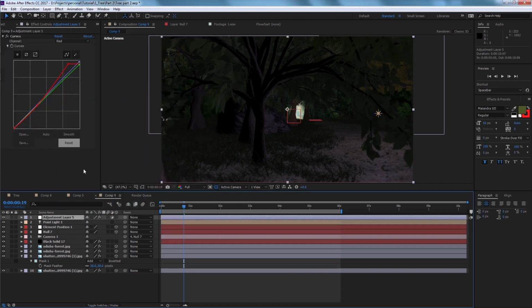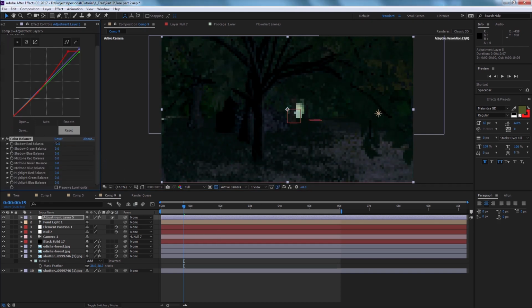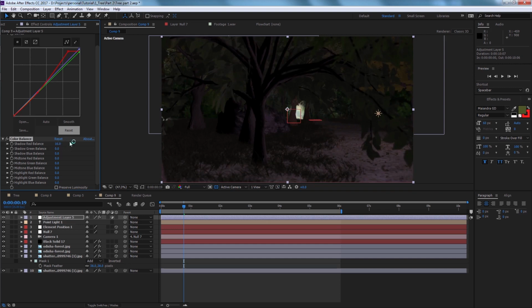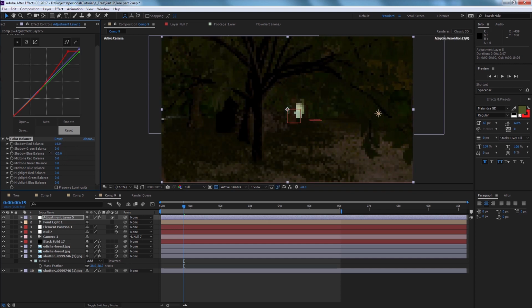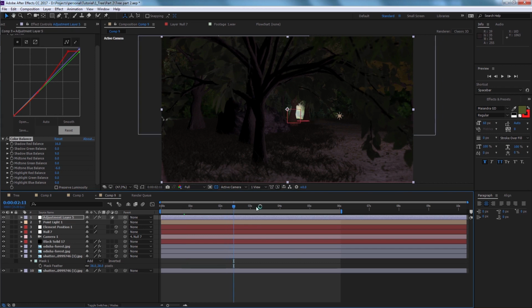I'm gonna add color balance on the adjustment layer to change the feel of the whole scene. If you're going to add two lights, you can change the color of one light to be different from the other light. This way you can mix the two colors and get a different look.